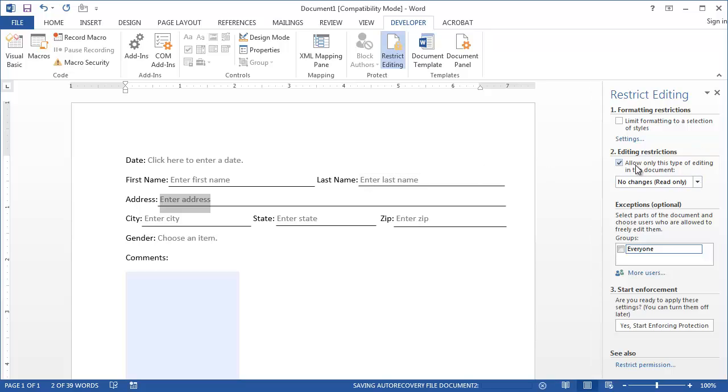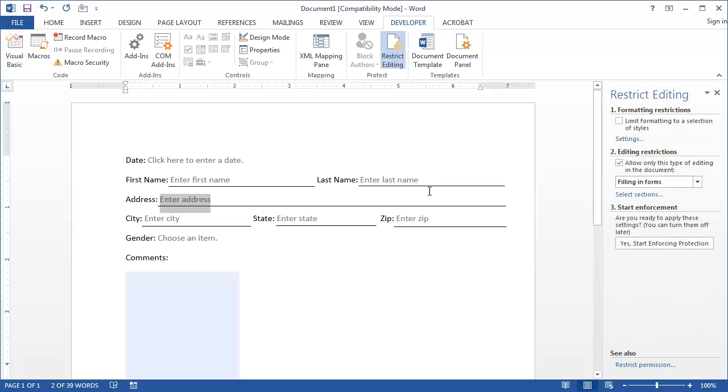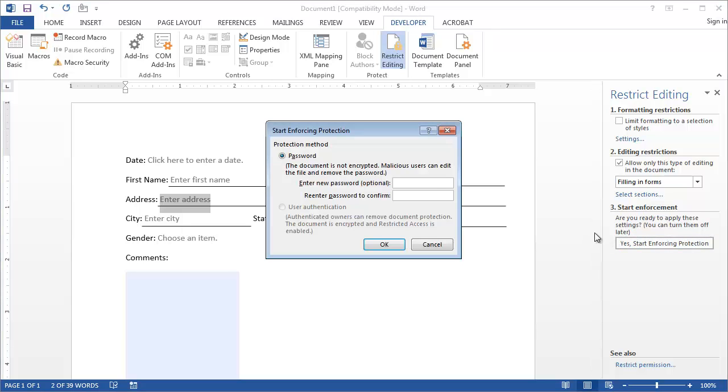So I'm going to go ahead and check that, and under the drop down here, I'm only concerned with filling in forms. So the areas where they need to fill in the forms, those allow editing, but the rest of it, date, these fields, they don't allow any editing. So I'll click Yes to enforce protection, and it's going to ask for a password, and it's really optional. If you just leave it blank, it will go ahead and enable that.